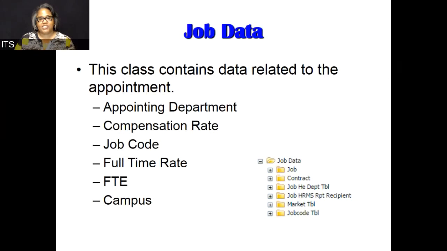So the next type of data is job data, and this is information that pertains to your appointment. So your job title, your department, the campus that you work on, your full-time rate, your FTE. This is actually one of the highest used tables in the HR01 data set, and HR02 as well, only because it has such a wealth of information about appointments. And most of the time, we're reporting on appointments. So, in most cases, you'll most definitely start with this particular folder as you're writing your queries.